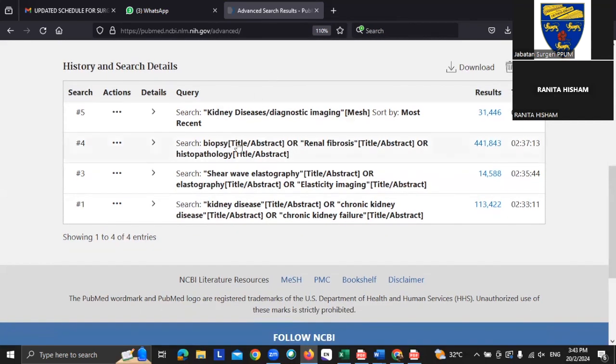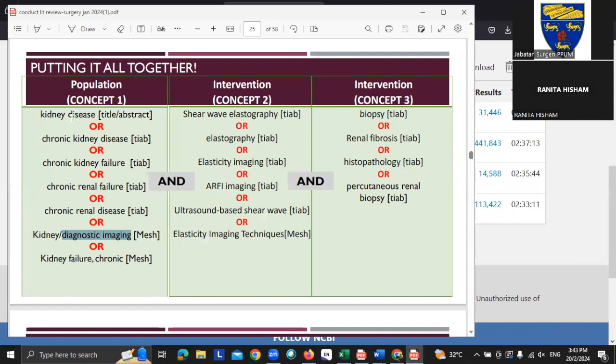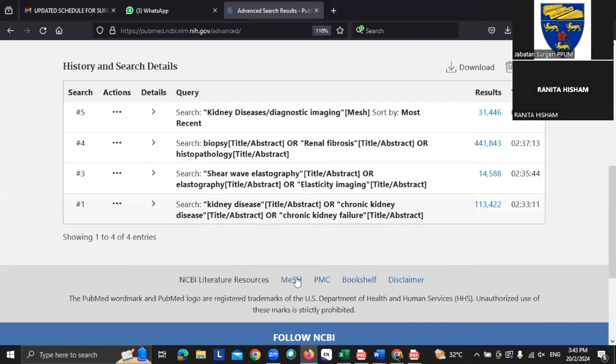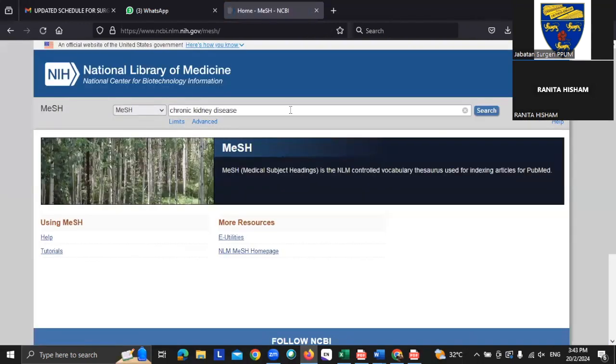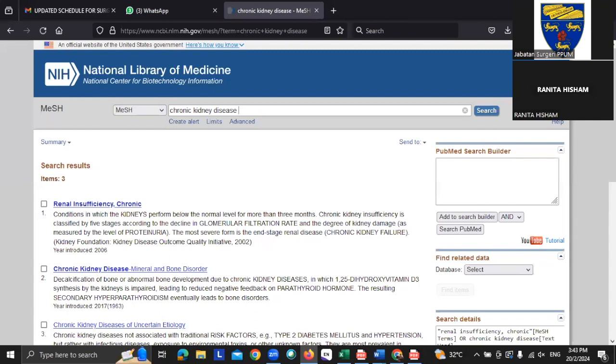Once you have done this, the next thing that you want to do is make sure you search all these keywords for their MeSH. For example, I'm going to show you this also: chronic kidney disease. Let's try again. You go to MeSH, you search chronic kidney disease, and you see what MeSH recommends to you. There are a few here.